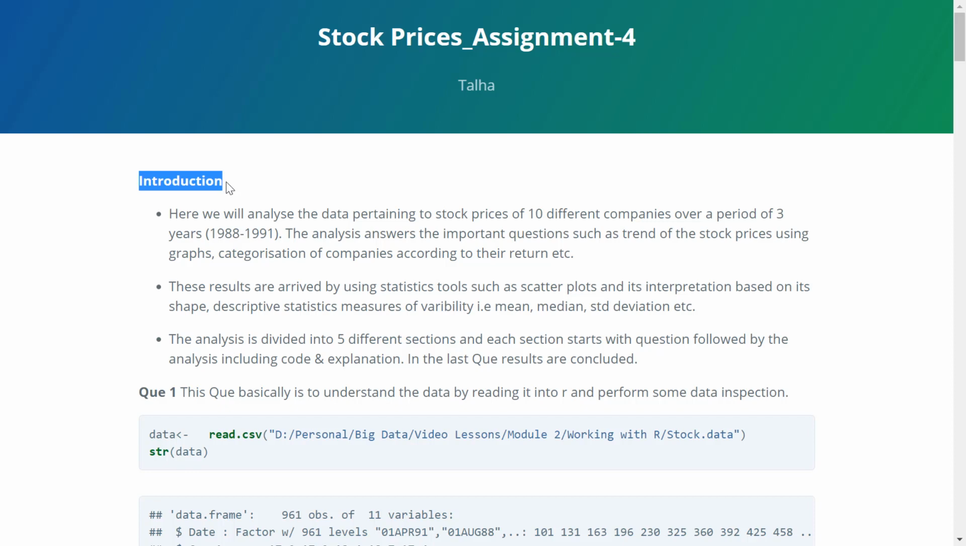Now the analysis has been divided into 5 different sections. Each section starts with a question, followed by the analysis, including the code and its explanation. And in the last section, we conclude the results. So now let's see the first section.